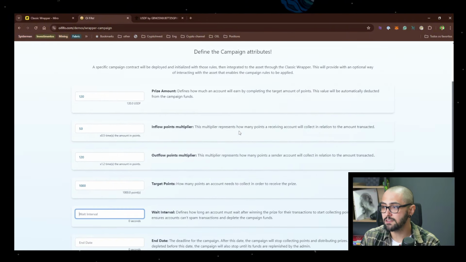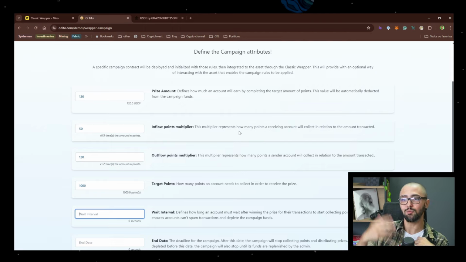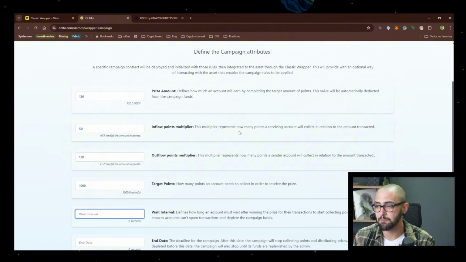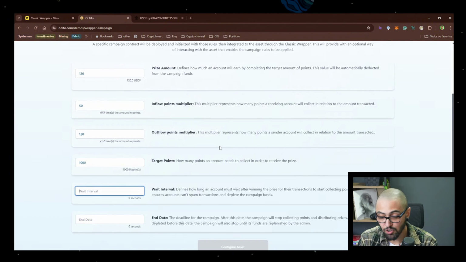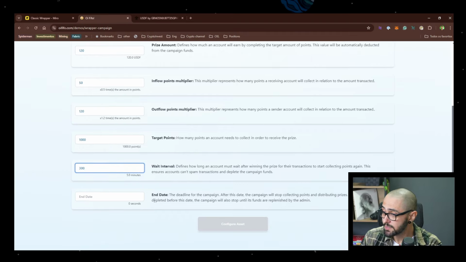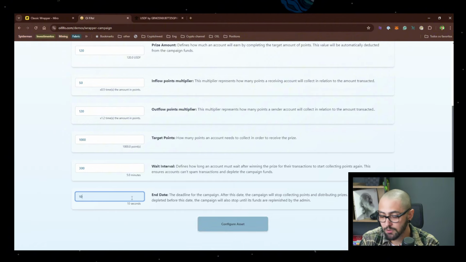Now let's set the wait interval. Whenever I reach the target and I get price, how long do I need to wait in order to start accumulating points again and participating again in the campaign? So let's say for testing purposes, that is a very short interval, but you can set anything you'd like. Here it's again in seconds, so you can add and see down below the conversion. So if we add this number, it will be equivalent to 11 months. We don't want that, we just want to test it. So let's say it's 5 minutes. So after 5 minutes, you can start accumulating points again. And the end date, let's say our whole campaign will stop in 30 minutes.